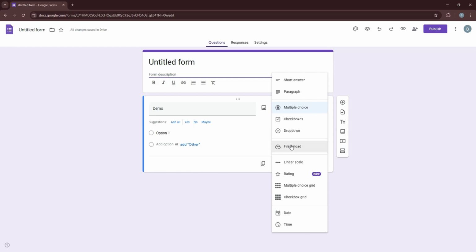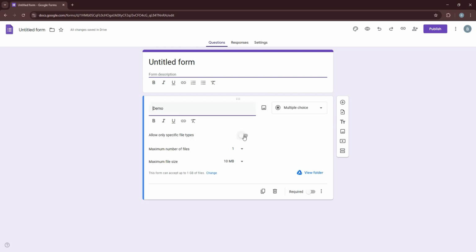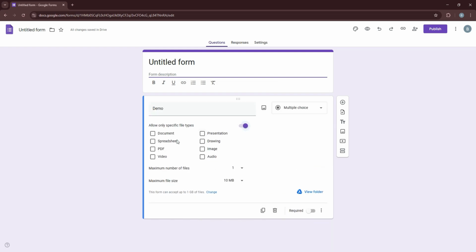Files will be uploaded to the form owner's Google Drive. Click on Continue. Here, turn on Allow only specific file types and select the file types you want. For example, PDF, image, video. You can then choose the maximum number of files and file size below.